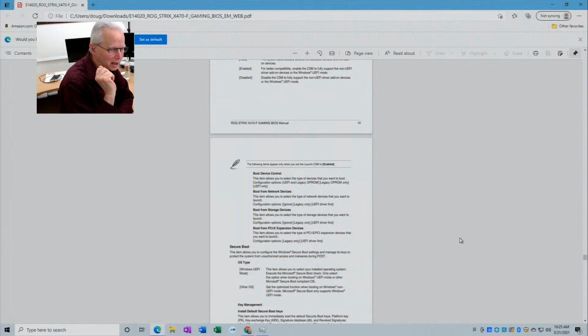So you're seeing legacy only. Right. For boot device control, let's see, we want that. How about changing that to UEFI and legacy? Can you see how to make that change? Boot device control is set for UEFI and legacy OpROM. Okay. Was that what it already was set at? Yeah, that's what it was listed at.